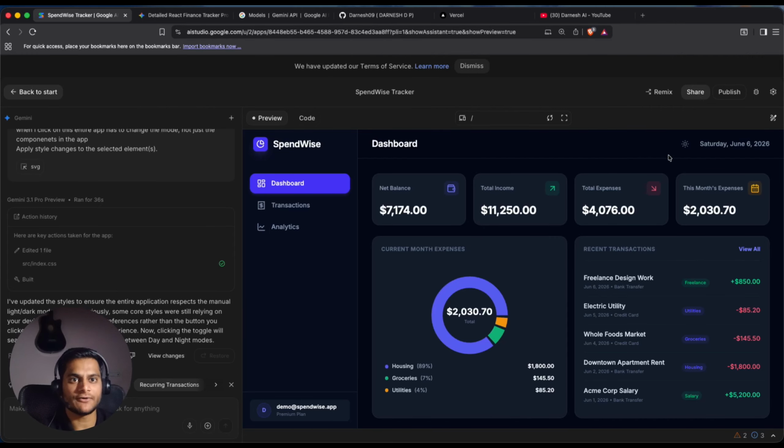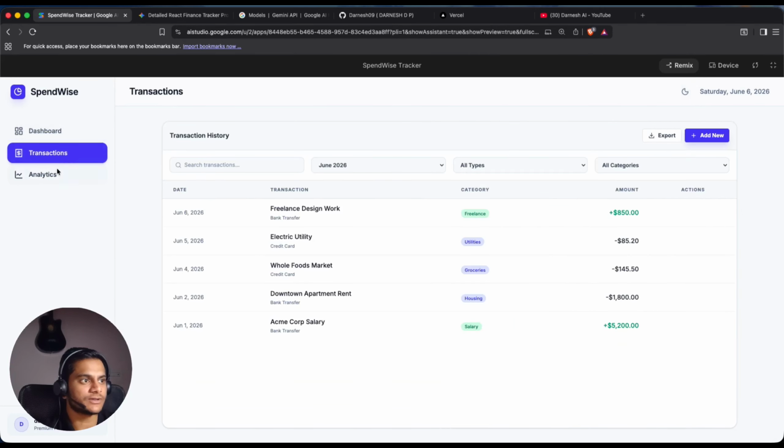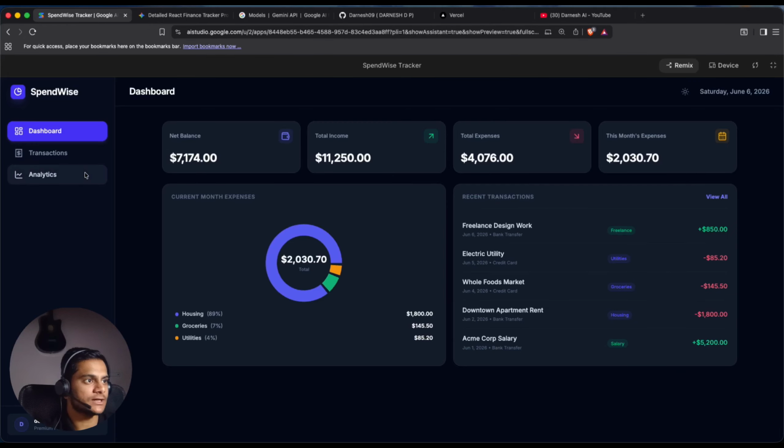Okay, now we have got that update. Yeah, so the day and night mode button is actually working really well. And also we have this change here where we have got the donut chart instead of the bar chart that we had. I'll keep it in the night mode.